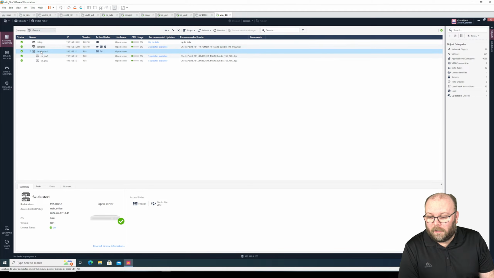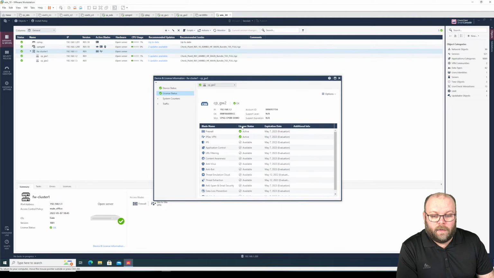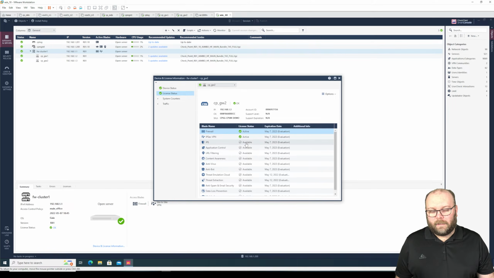So if we mark this firewall cluster here, and we check down here, devices and license information. First off, we can see some basic information, but you can change here to license status. We can see all the different blades that are available for us to use, and you see here available, and also what expiration date it has. When it comes to this specific one, I'm running a demo license, meaning I can use all the features that I want.